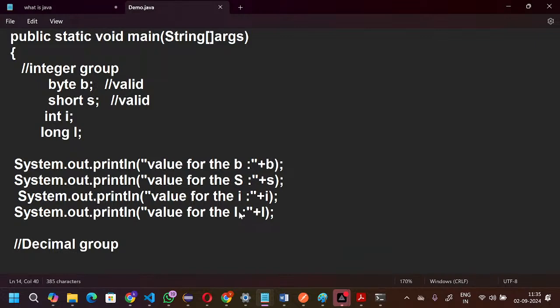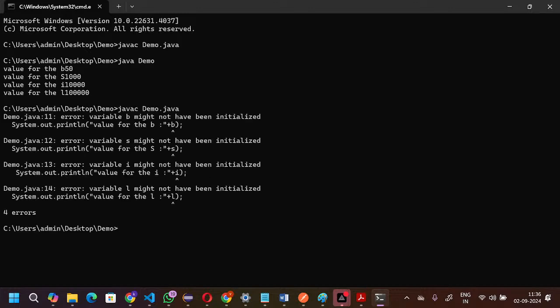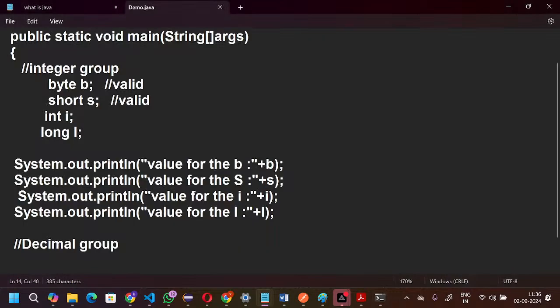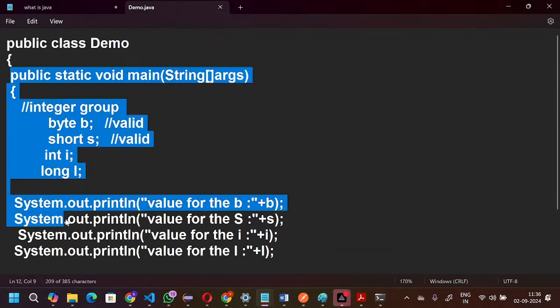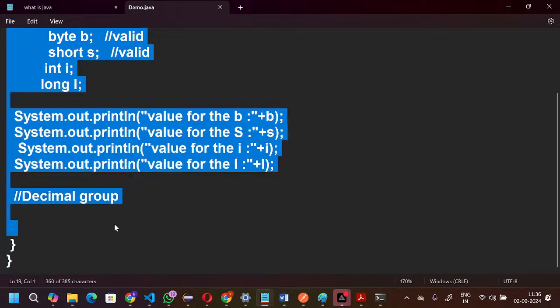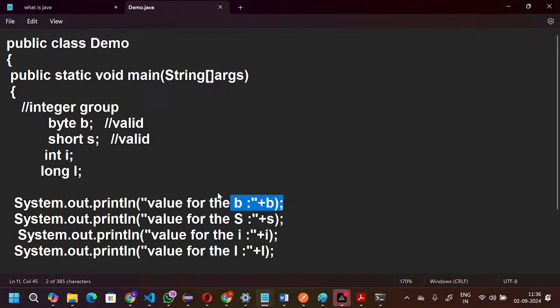I'm saving this file. Where the file is available, you can simply go there and use the same commands as above. And then if you see here, the variables have not been initialized. Why? Because this is the main method, right? Inside the main method, if you want to use any variables, we mandatorily have to initialize them before using them.